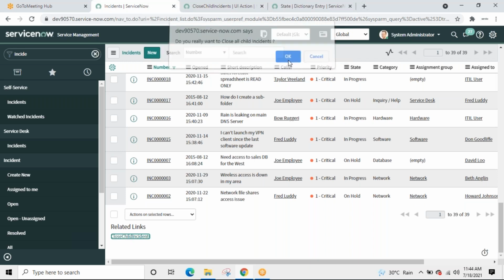Have I opened any incident? No. What will it do? It won't do anything. Correct? It doesn't have the value. So that's how it is.